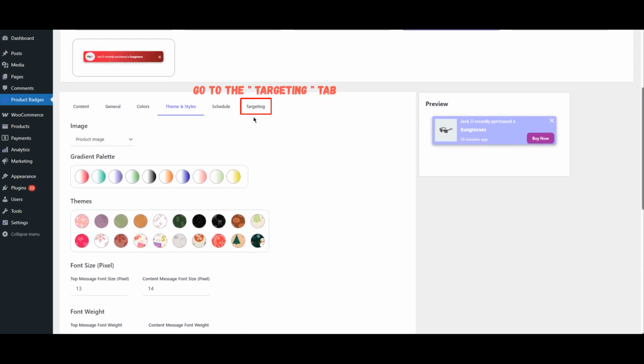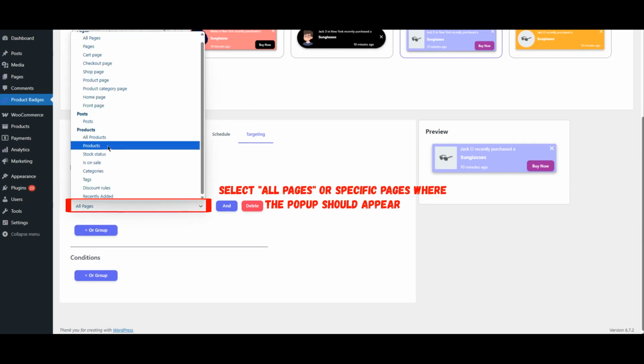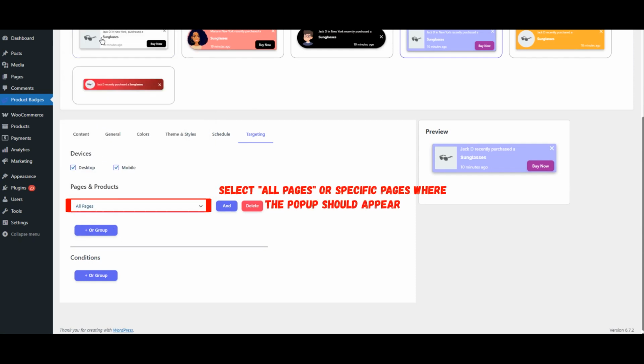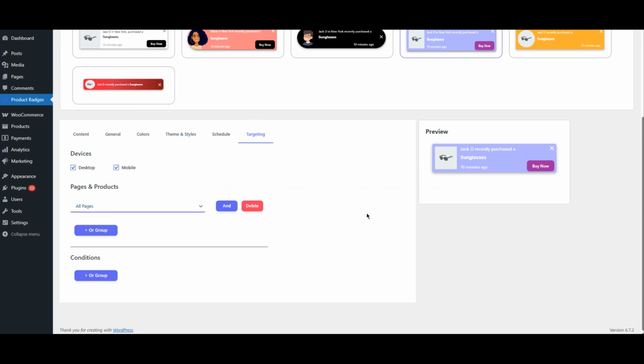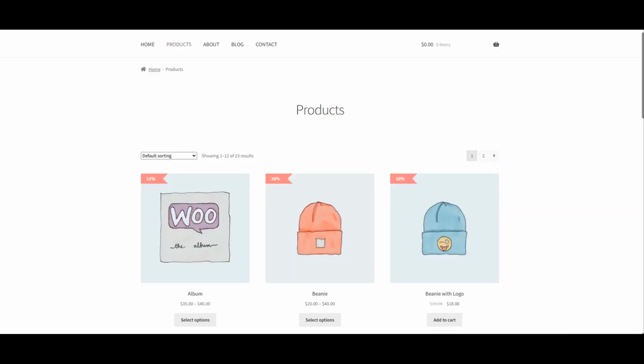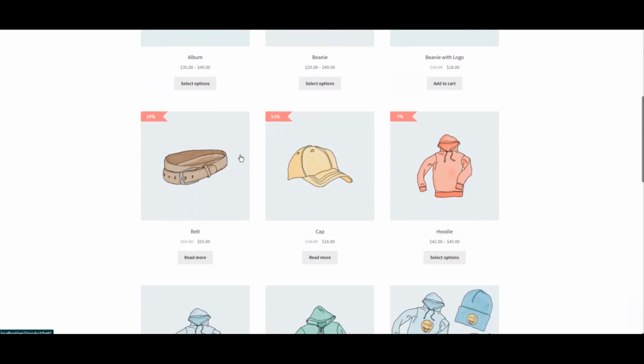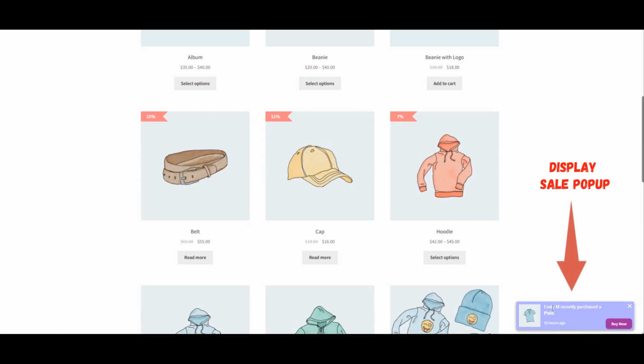Go to the Targeting tab. Select all pages or specific pages where the pop-up should appear. Click Save to apply your changes. Display sale pop-up.